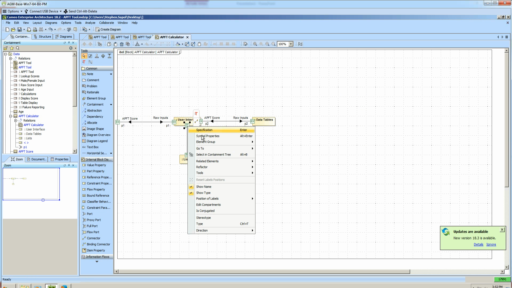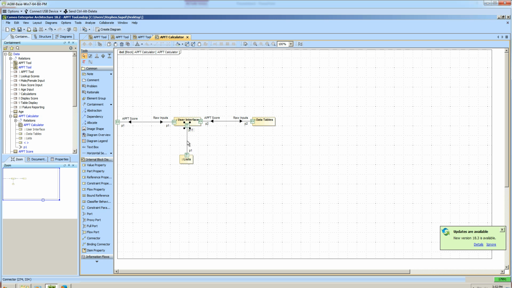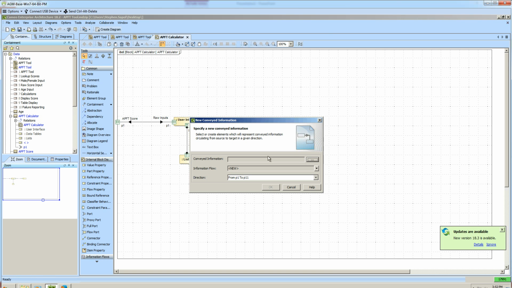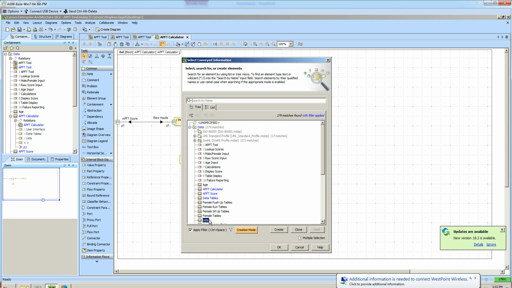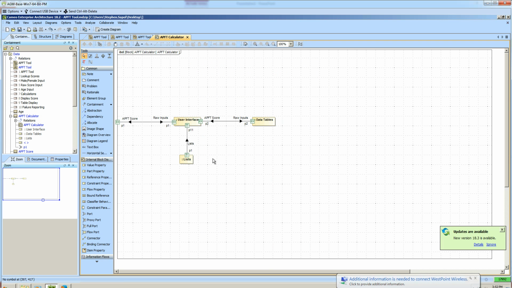Right click here, specification, direction in, and then we will say info and our lists are just going to populate. We're just sending our lists from our lists.